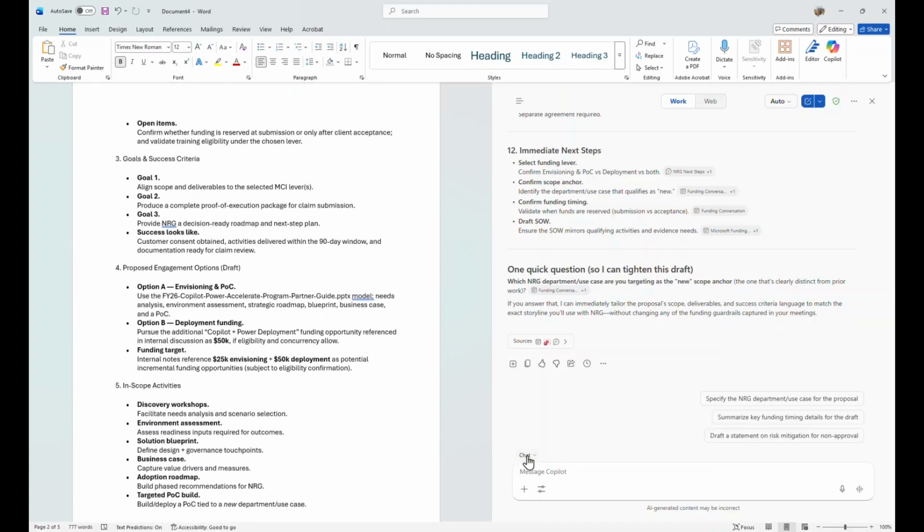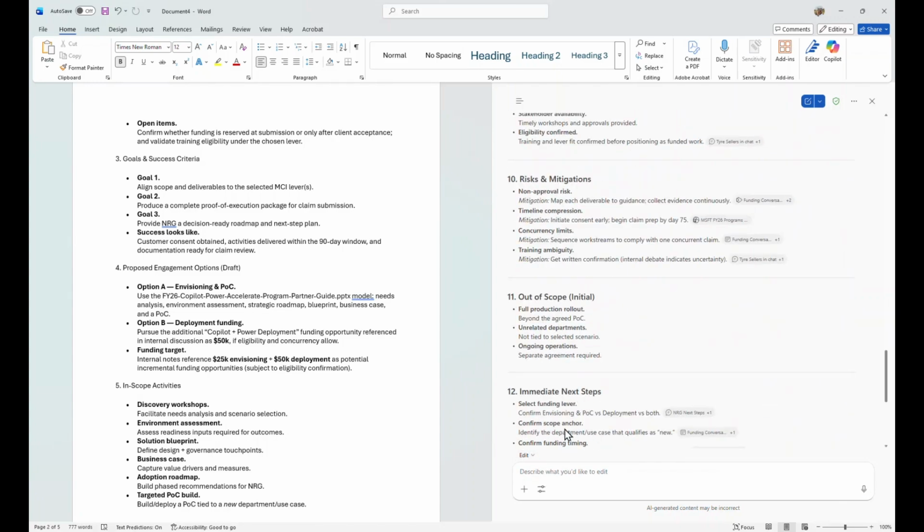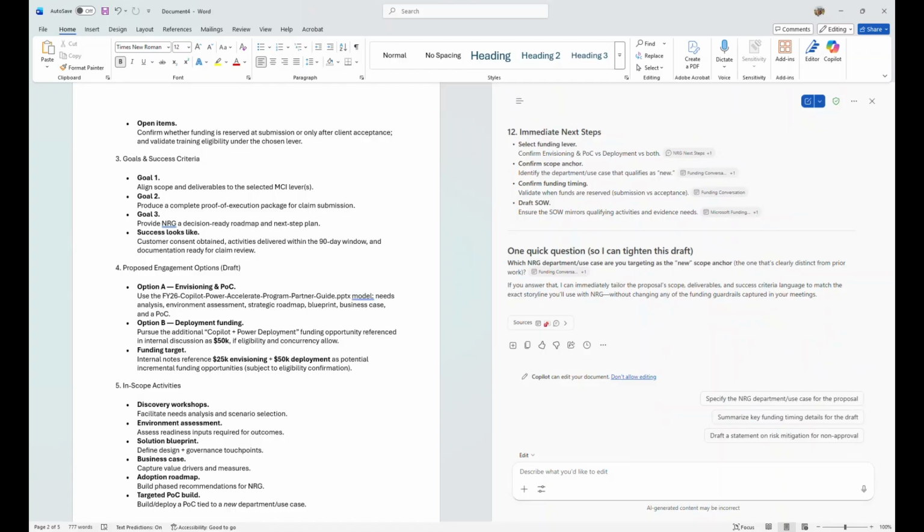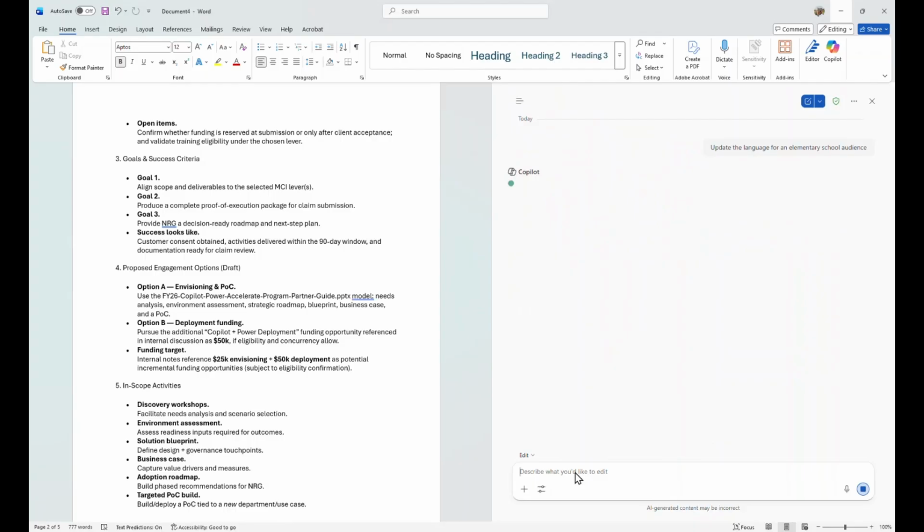Now, if you hit this icon here where it says chat and you select allow editing, you can then go back and have Copilot update all of this information for you so you don't have to do anything anymore. So I'm going to paste my new prompt. I want it to update the language for an elementary school audience. And then I'm going to watch Copilot go to work making the changes to the documentation.